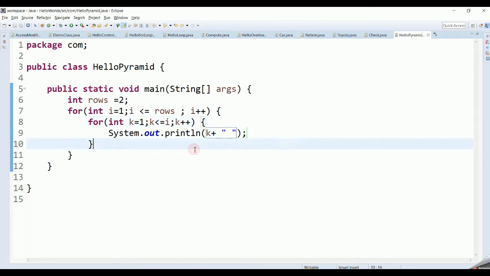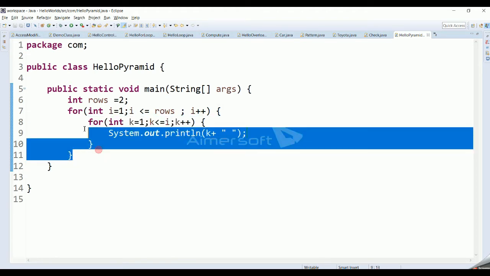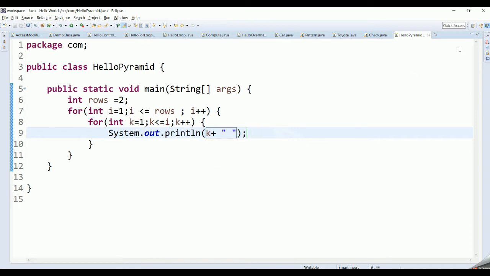Why did I write this particular for loop? In the first iteration I will be equal to 1, k will be equal to 1, so 1 will get printed. In the second iteration I will be equal to 2, so this particular loop will run 2 times, so 1 and 2 will get printed. In the third iteration, this inner loop will run 3 times, so 1, 2 and 3 will get printed. I just have to print the value of k.